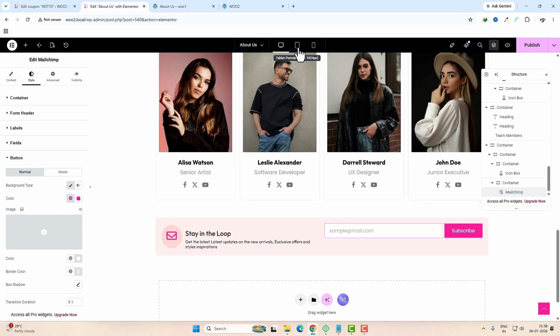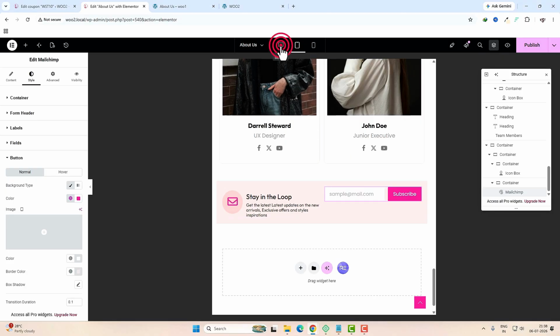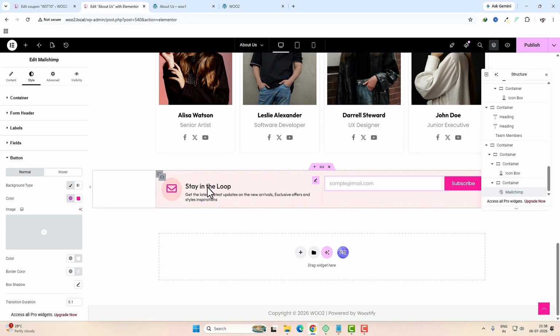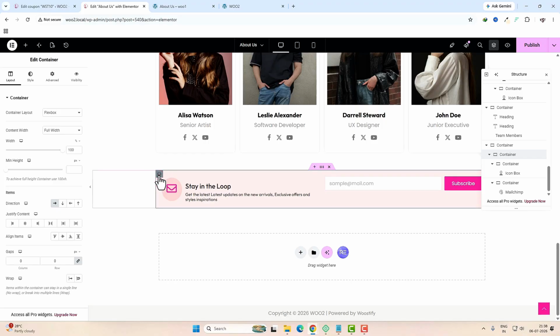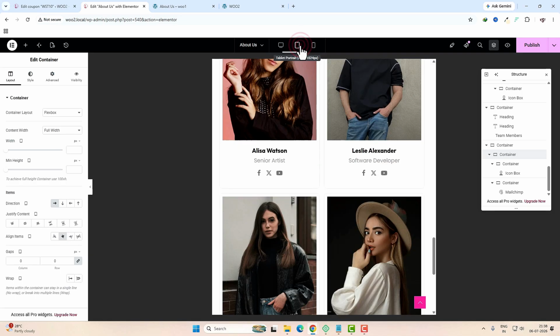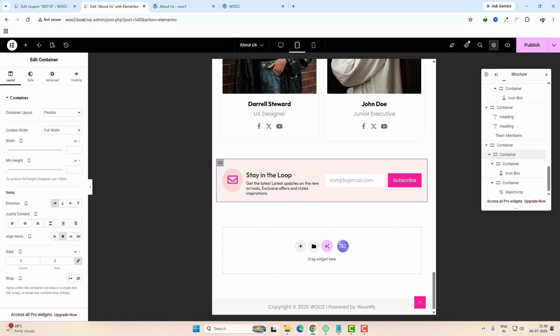Let me check the tablet preview. Okay, it's coming like that. Do one thing, come back to the desktop preview. So I have to select this container, I mean the inner container, and here you can see the align item. I have to make it center. And now come back to the tablet. So in the tablet I think it's looking good.